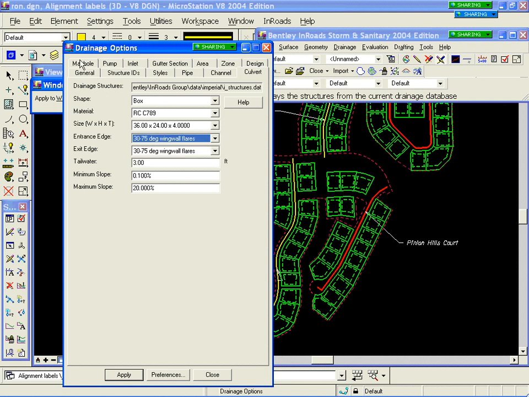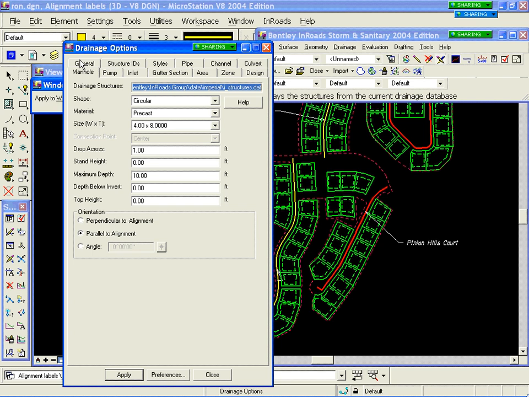And if we come down toward manholes, again, more of the same type information. Manhole does add a couple additional items for you, such as a drop across. And for some reason, I've got a rather high drop across. I prefer keeping them about a 3-inch minimum drop across my manholes. And for some reason, I had that set at a foot. There is a stand height. Stand height is that height that your manhole sticks above your grade line.